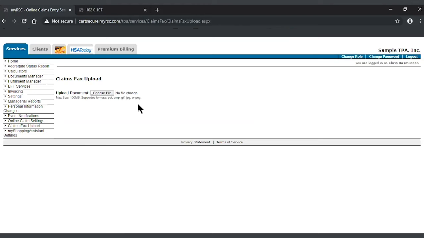So this is a handy option to take those different claims and get them into the system, so that way they can be processed just like every other inbound claim information. That pretty much covers what I want to look at for the services tab.